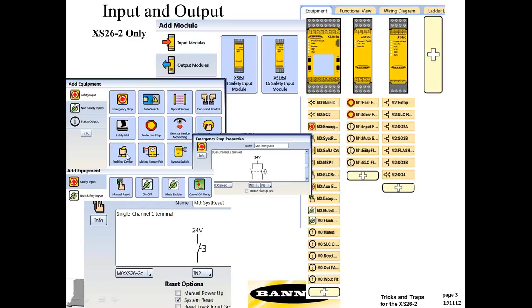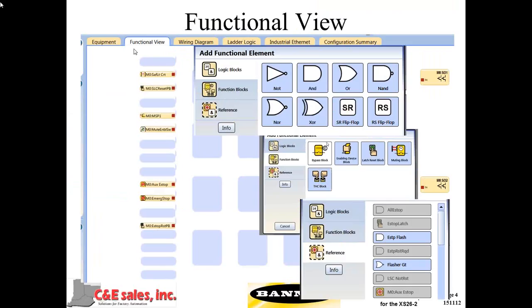We have both the safety inputs, which are shown here, and also the non-safety inputs. In terms of tricks and traps, something to remember is that you want to have at least one manual start input terminal. You do not have to use it in logic, but you want to set it up as the system reset. You will need to do a system reset every time you load or reload the program into your controller. And that's a lot easier than cycling power, which is the other alternative.